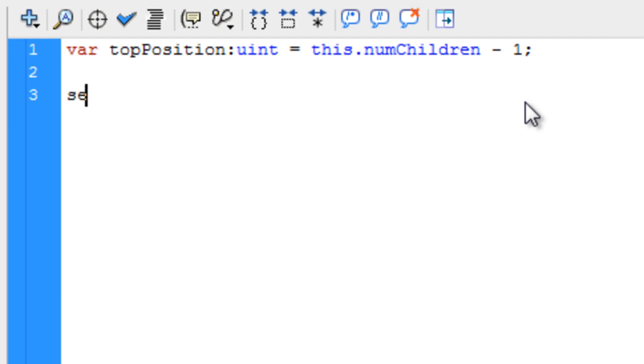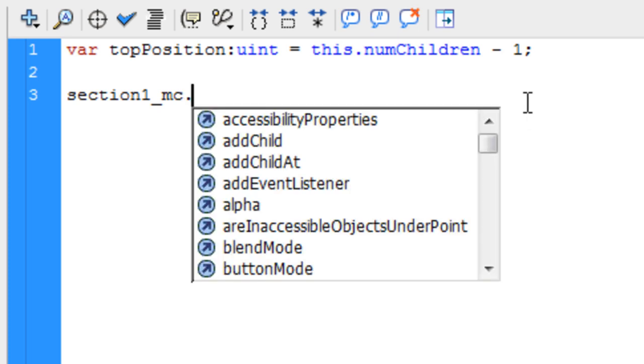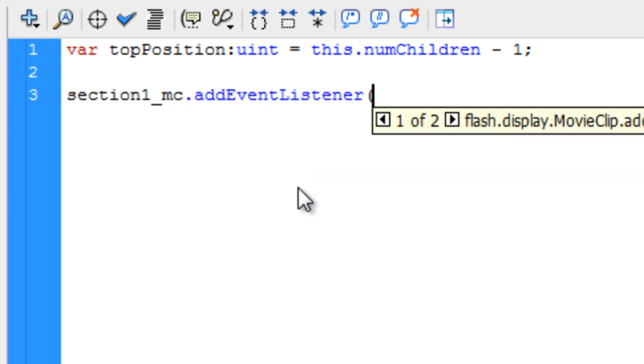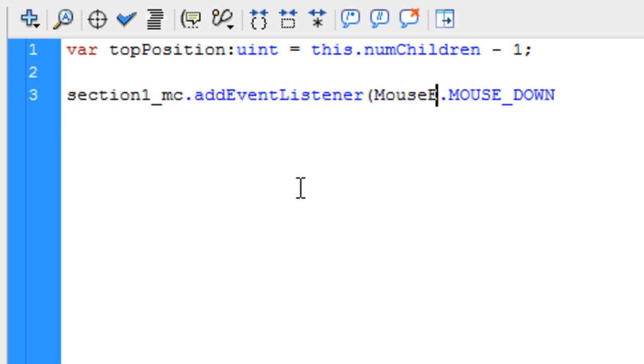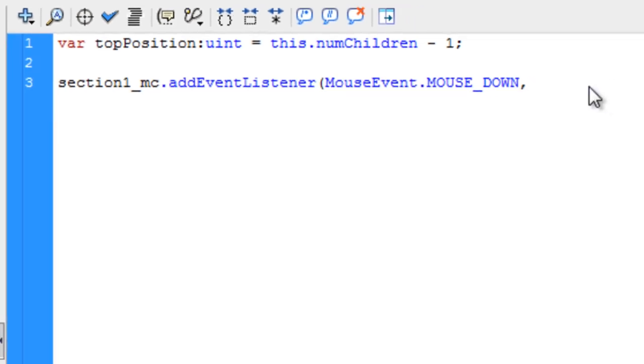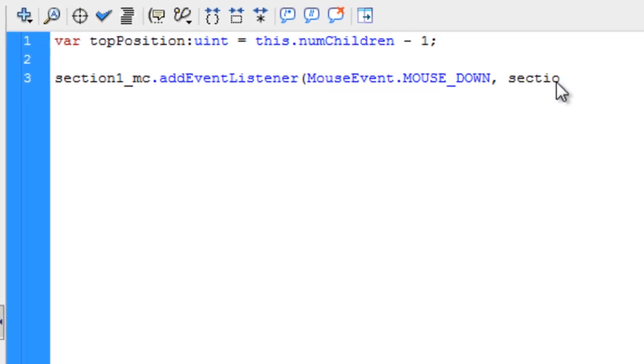Okay, so the next line is very simple. We're just going to say section1_mc, which is the instance name, .addEventListener, and this is going to be a mouse event for the mouse down when the user clicks their mouse down. Actually, this has to be MouseEvent.MOUSE_DOWN, comma, and then the name of the function that you want to fire off when that section is mouse down. Close it all up. We'll call this section1Up.